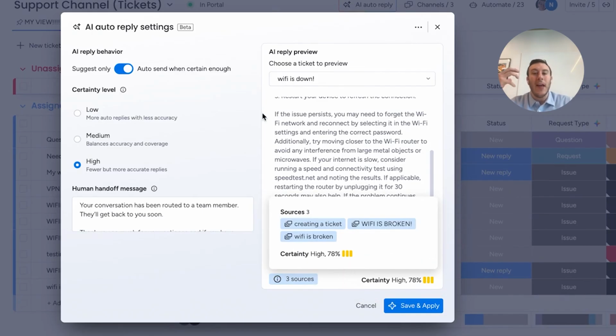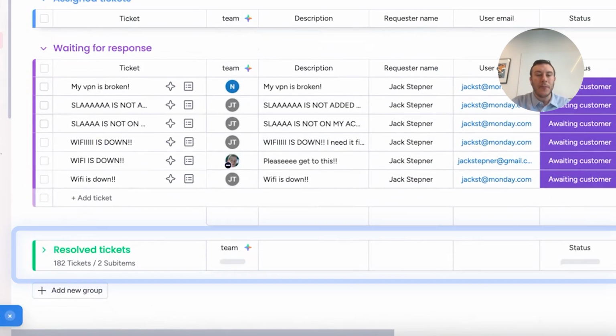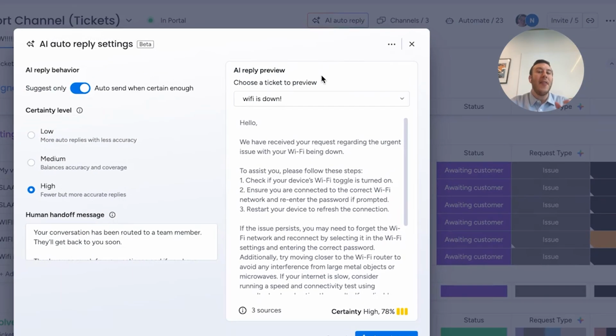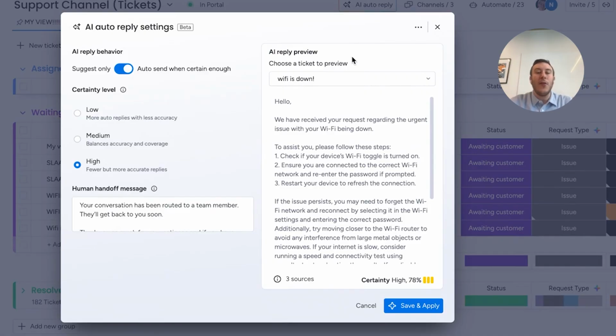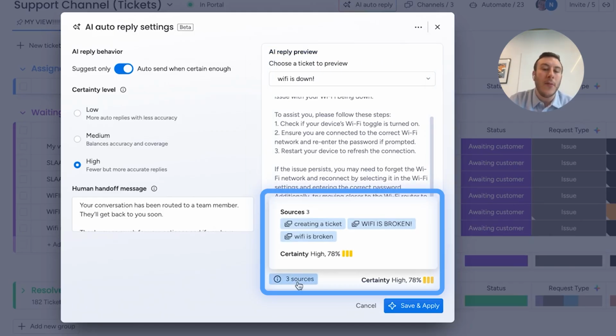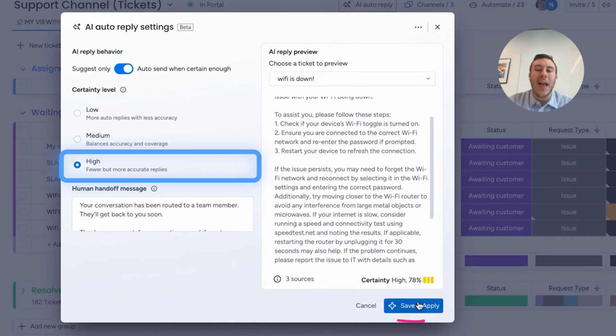So if I'm sending a request about the VPN being broken, the AI auto reply is looking into all my resolved tickets that I have over here within the section. I have 182. It's looking at all the related tickets revolving around the VPN being broken, and then it'll suggest a response to the end user to troubleshoot on their end. As you can see, it even gives me a preview of what the response will look like, and it also shows me the sources from which it's pulling this information. So you're able to see the accuracy from it and that there's some substance to the AI auto reply settings. And I'm going to set it as high.